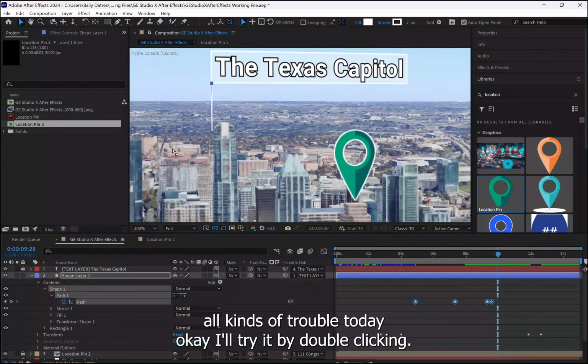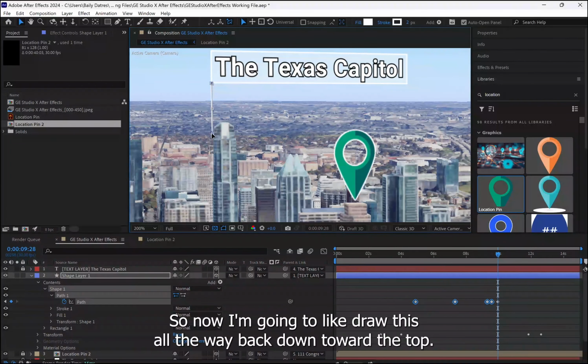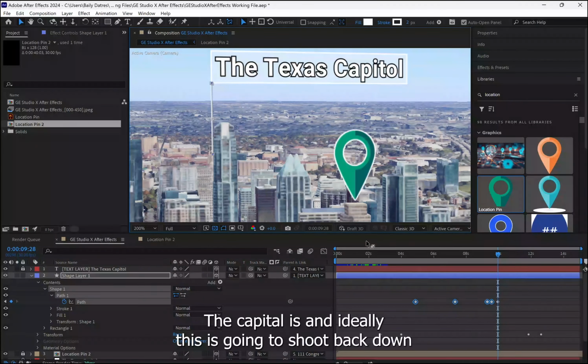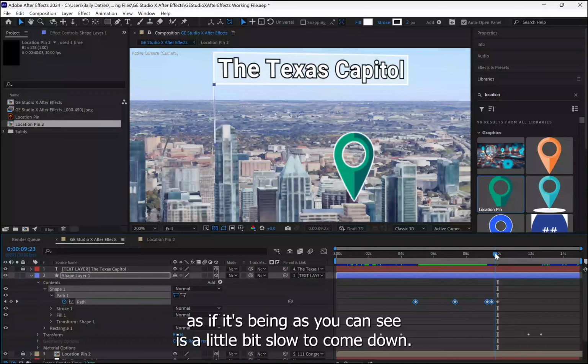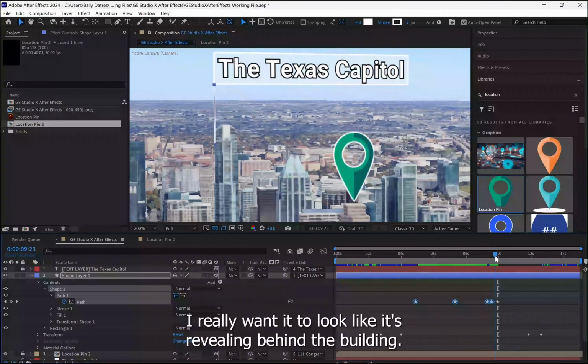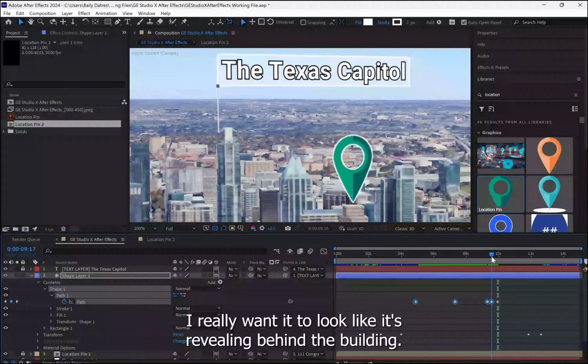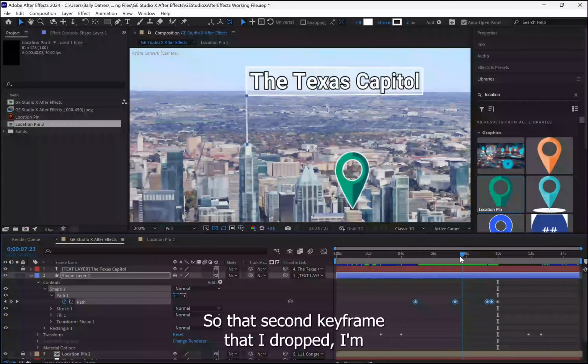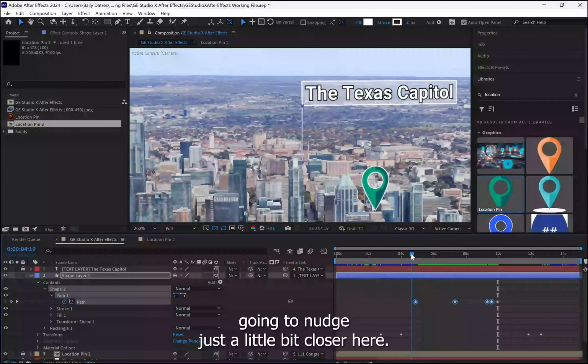It's gonna give me all kinds of trouble today. Okay. I'm gonna try it by double clicking. Oh, there we go. Okay, so now I'm gonna draw this all the way back down to where the top of the Capitol is. And ideally this is gonna shoot back down as if it's being, as you can see, it's a little bit slow to come down. I really want it to look like it's revealing behind the building. So that second keyframe that I dropped, I'm gonna nudge just a little bit closer here.